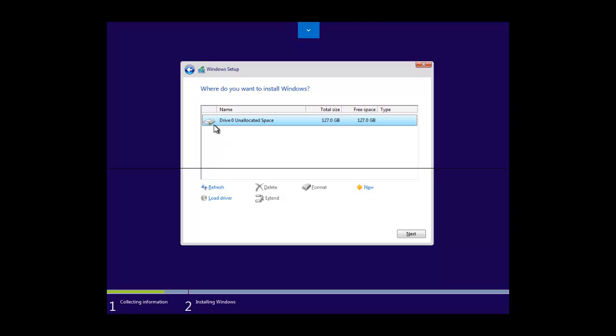At this screen, we want to accept the default drive here, but if you wanted to, you can click New and you could create new drive space. This is a screen where you might want to load drivers if you need any drivers. If you need to delete a partition, you can delete. If you need to format a partition or extend, you can do it here. For all purposes, we're going to go ahead and click Next.